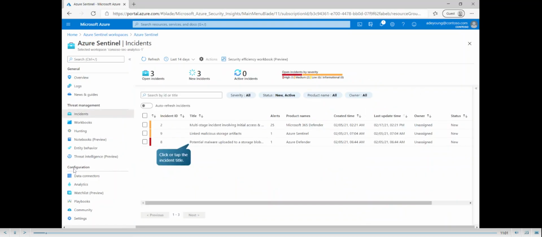This is the Azure Sentinel Incidents page, which provides an overview of all incidents detected in your environment. In this example, you can see 3 incidents which were created by Microsoft 365 Defender, Azure Sentinel, and Azure Defender, respectively. Let's investigate the high-severity alert titled Potential Malware Uploaded to a Storage Blob Container. To do so, select the incident title.